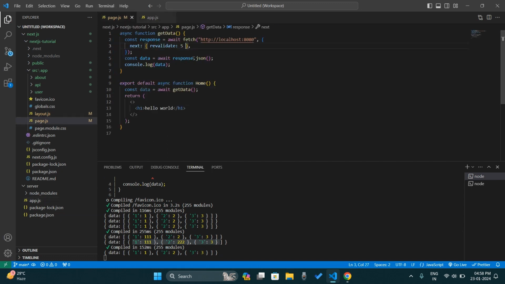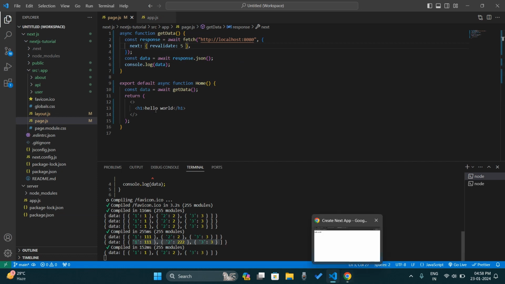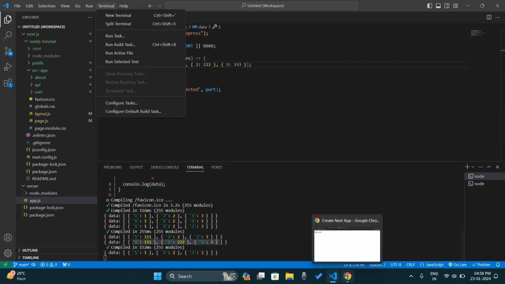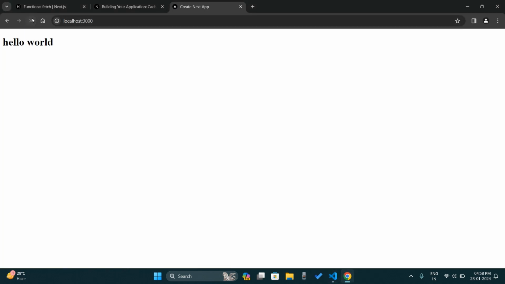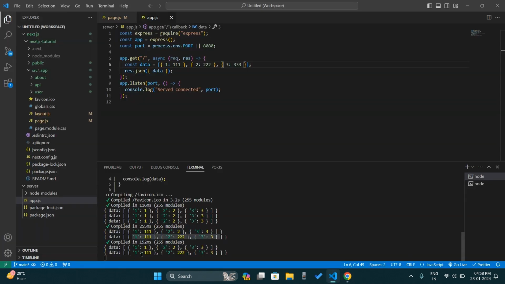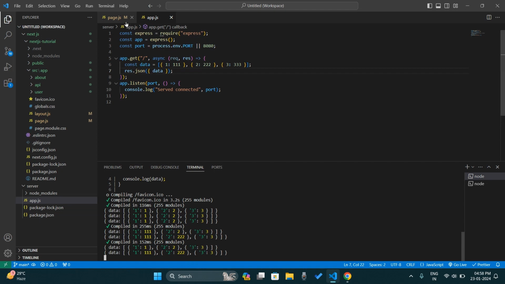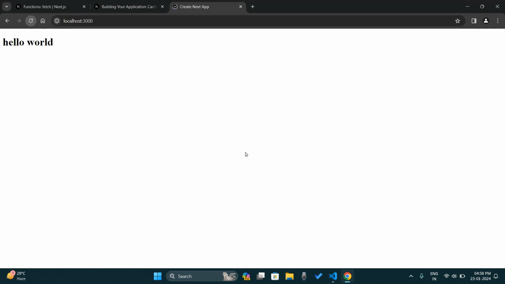I just change the data to 111, 222, 333. Then again I refresh. Now we get new data? Yes, we are not getting the new data. But if I refresh after 5 seconds, I get the new data.